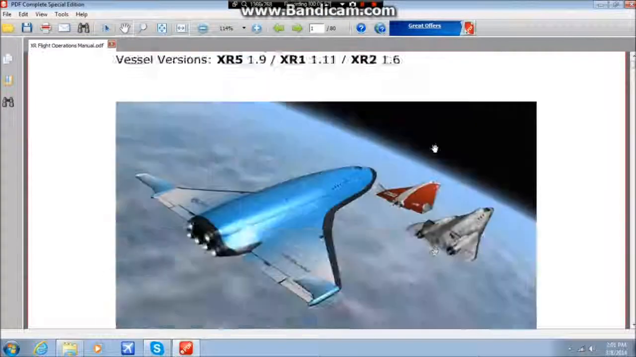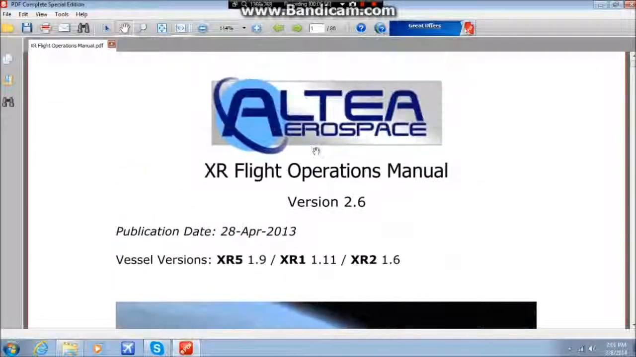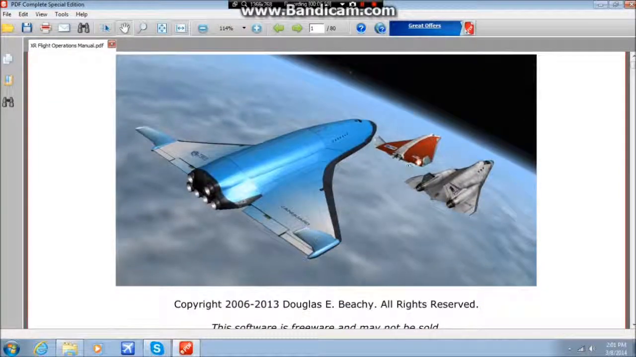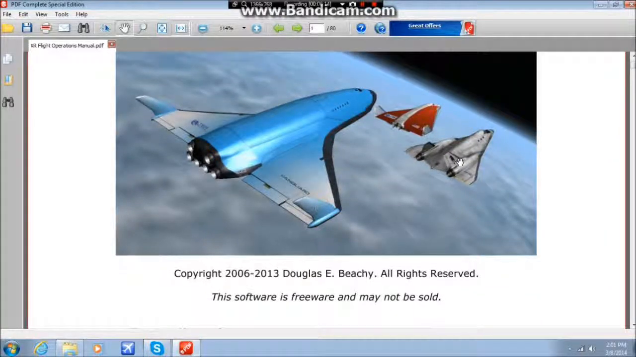Now, as for the operations manual, here's a picture of the Altea fleet. There are three of them here. There's the XR-1, which is an upgraded version of the stock Delta Glider. And here is the XR-2, and that really is a beautiful craft. I love looking at it, especially the Raven Red, which is the one I typically use for the fictional one, where I go around flying to all the different star systems. It's colored black and red, and it looks really awesome.